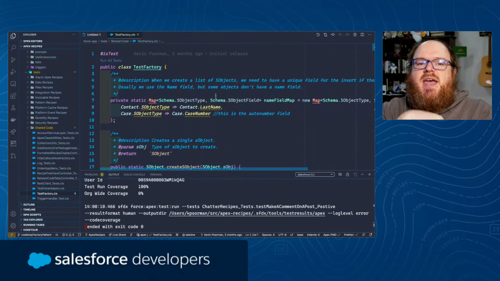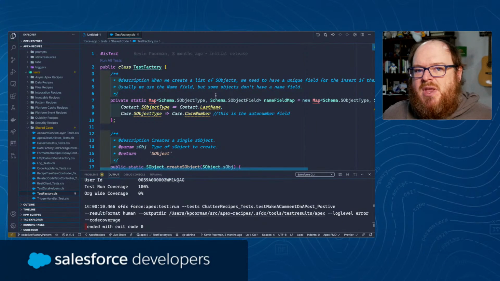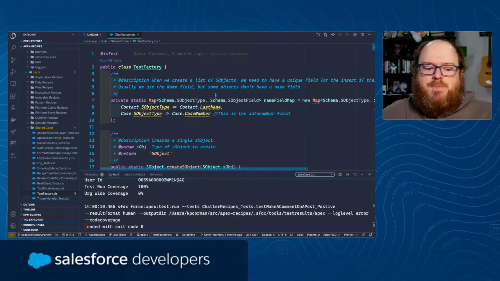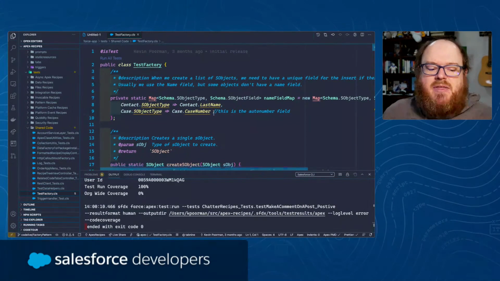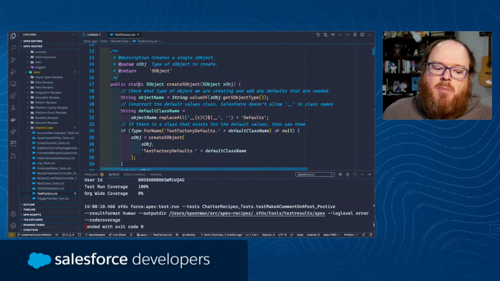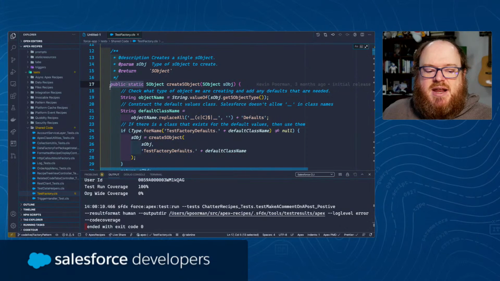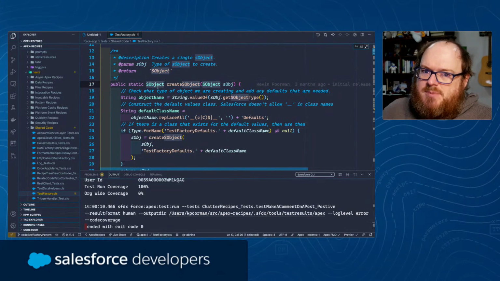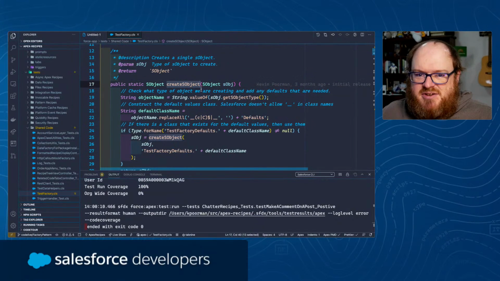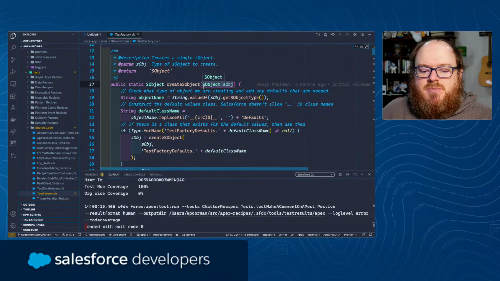So we're going to say, hey, test factory, give us an account. We're not instantiating test factory, we're calling a static method. When we call that method though, we're going to get back an account. And the way this works is the methods here, not all, but a lot of them, are public static. And so you can see here that we have a public static sObject creating method called createSObject. We're very creative with the names. And it's going to have an sObject type coming in.